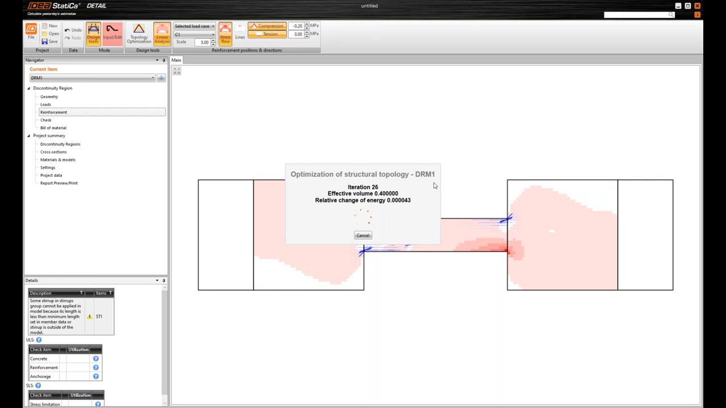But it shows you the parts of the structure in tension as well as the parts of the structure in compression. So you can see the number of iterations, the effective volume of the structure, and the relative change of energy. So we will receive the results. Once there is such a small amount of change in the structure, the iterative process of the analysis stops, and it shows you the results.